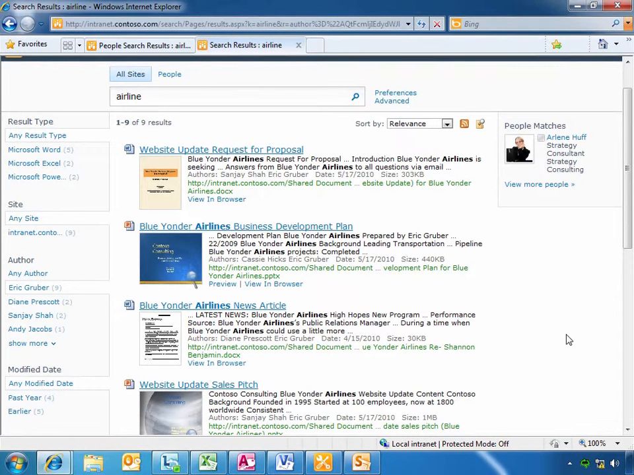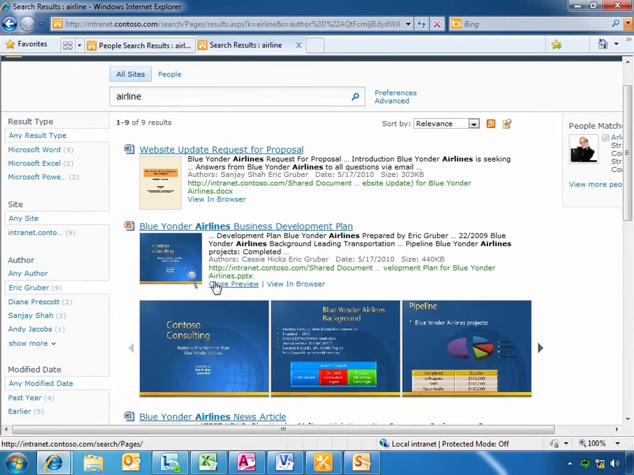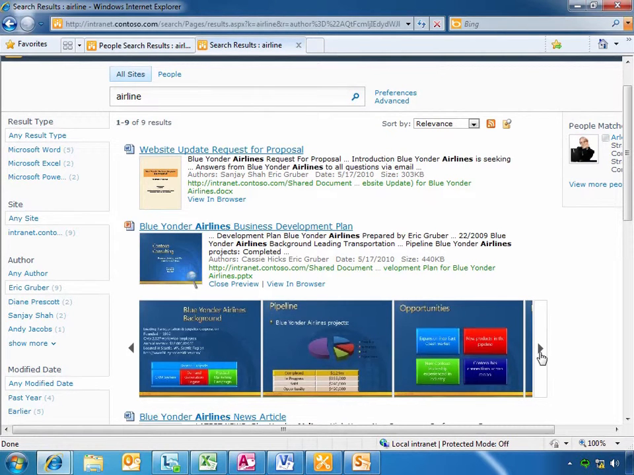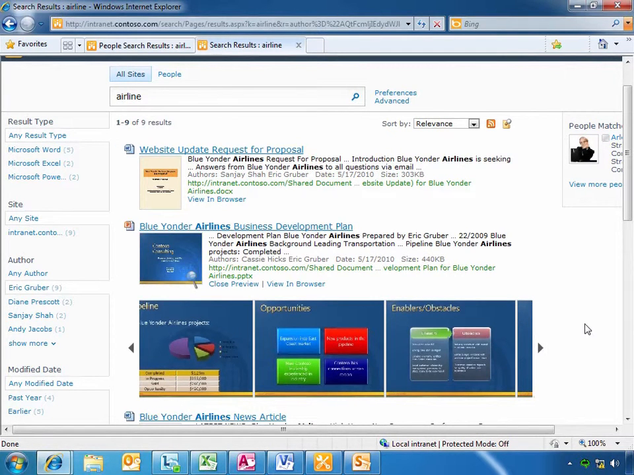And I like that you can see a thumbnail of the results, and you can also do a preview in many cases. Here we can preview slide by slide in this deck of this PowerPoint that I've found. So I think you can see that search is fast and smart and also key to being able to find the information you're looking for in all the content on SharePoint.